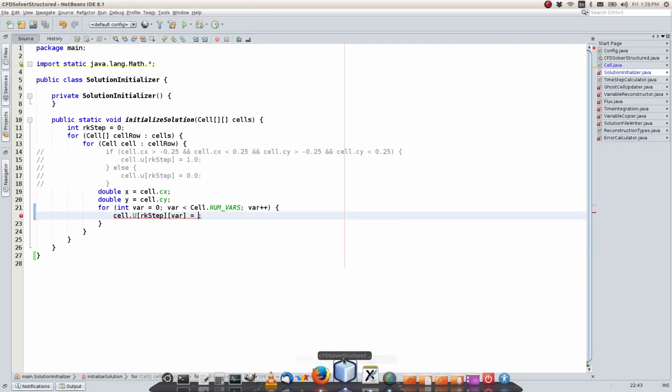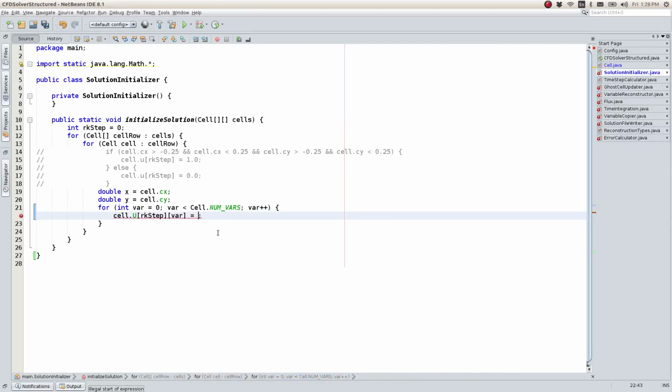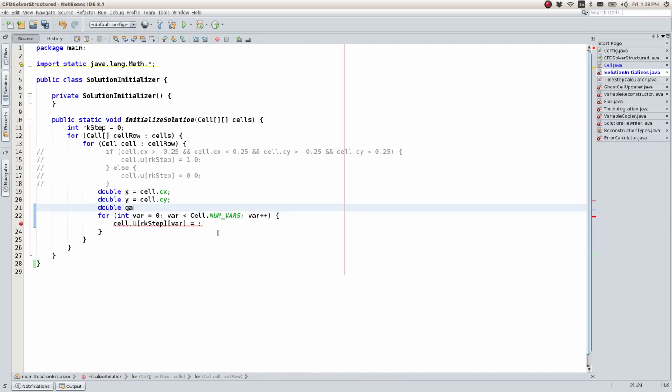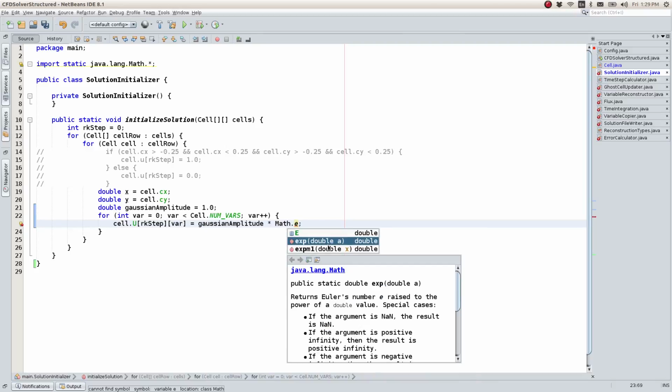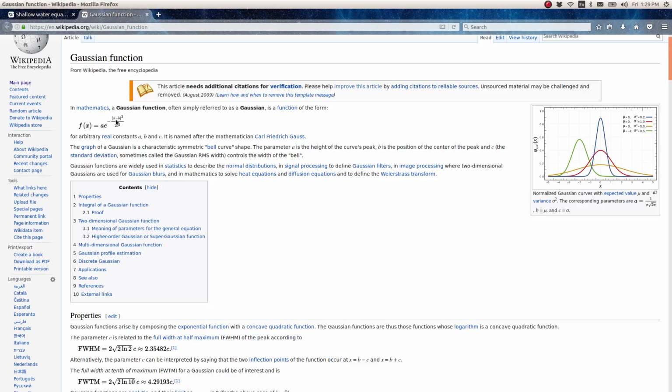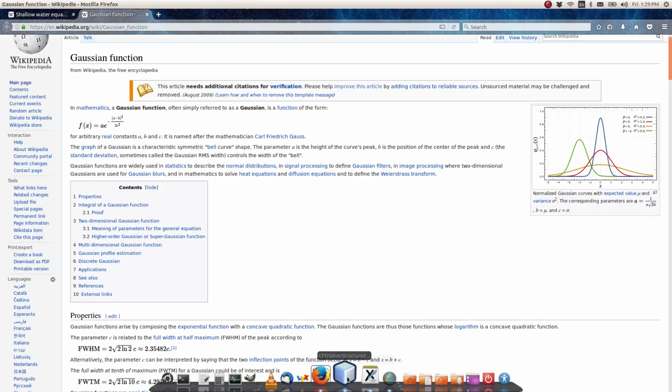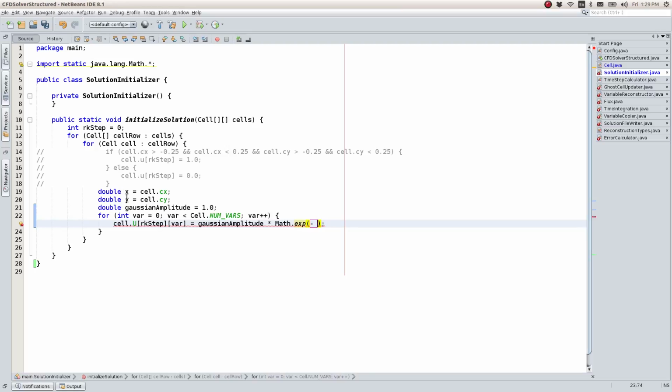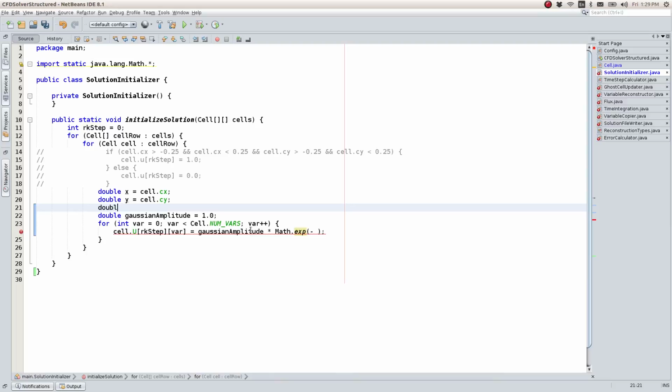So let's code this up. Let me make the amplitude a variable here. So double Gaussian amplitude is equal to 1. So we'll have Gaussian amplitude multiplied by e raised to, I think we have a direct function for that, exp, it is raised to this, so we can use this exp. What goes in here is minus, and then we'll have r squared. So r square is going to depend on x and y. For a cell, x and y is fixed, so therefore r is also fixed. So we'll have double r, which is equal to square root of x square plus y square.